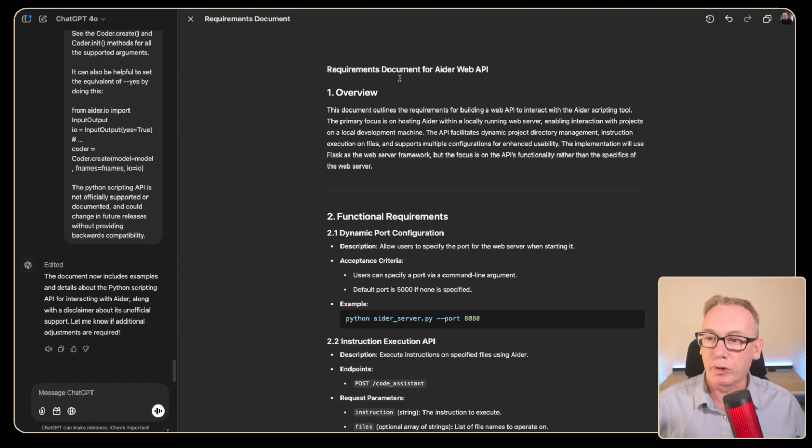requirements document. Now the requirements document for the Aider web API is that it should interact with the Aider scripting tool using Python. We want to run it as a local web server. I do want to run it from more than one directory at the same time, because theoretically I should be able to write code against two different projects if I like from an external tool. Now I've designed a little bit of flexibility into the requirements document on how that should happen.